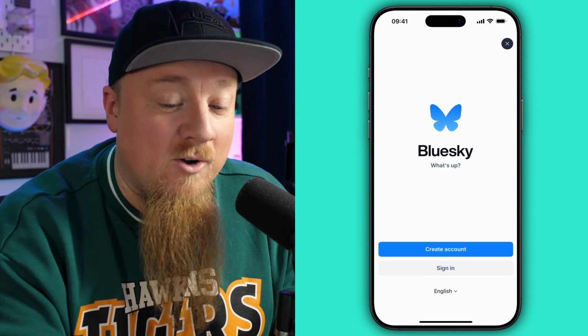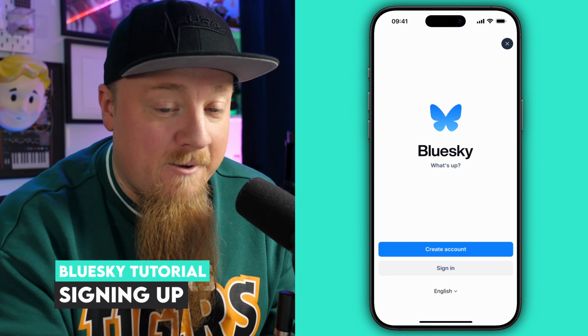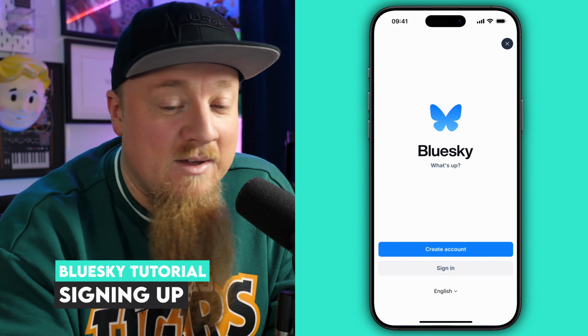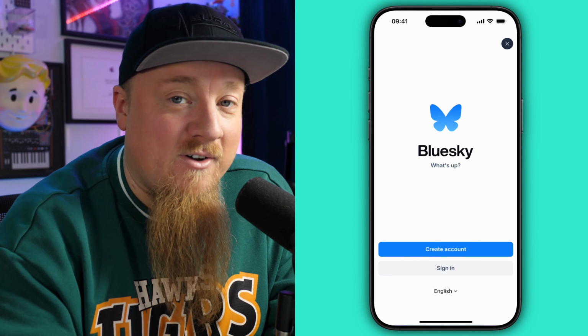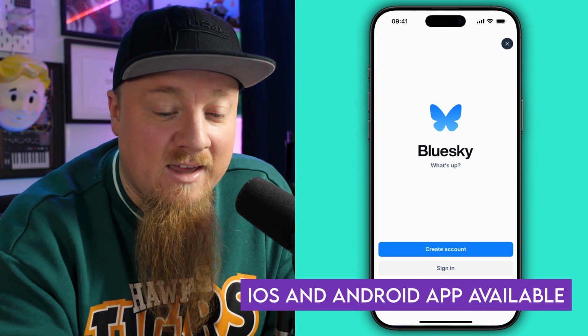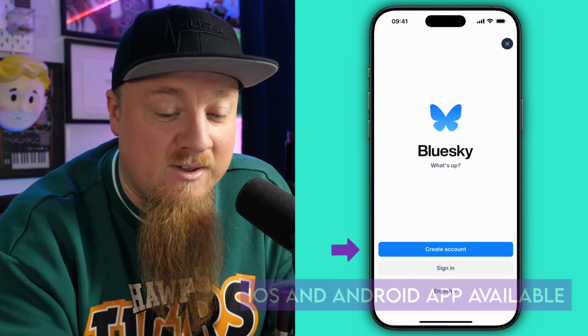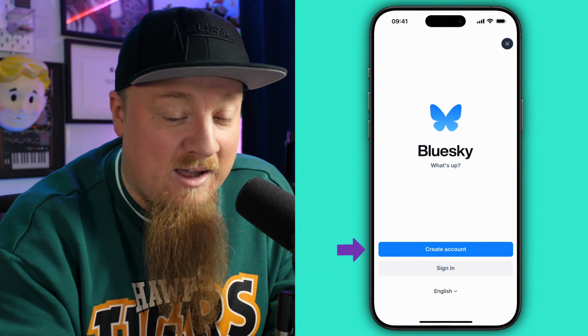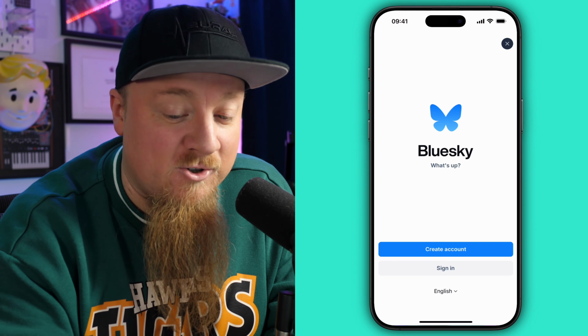First of all, we're going to take a look at how to sign up and create your account. So you can install Bluesky from the various app stores depending on which device you have. And when you load it up as an app, this is what it should look like. You have something called create an account or sign in. We're going to assume you haven't got an account yet, so you can go ahead and tap on create account.